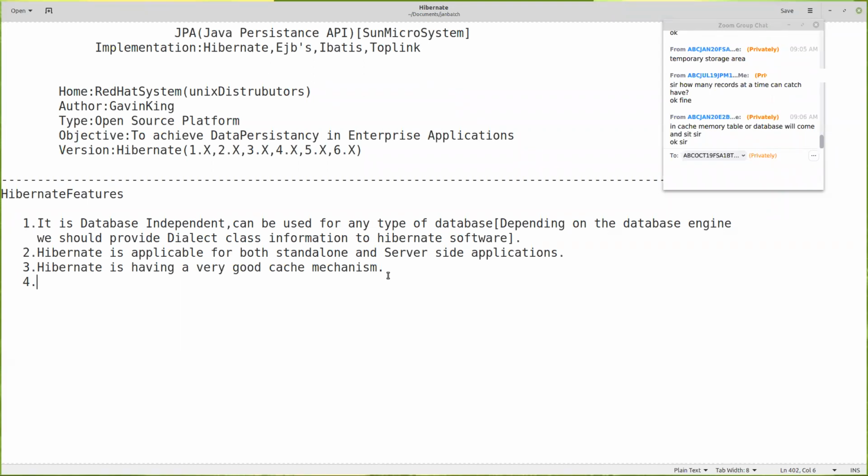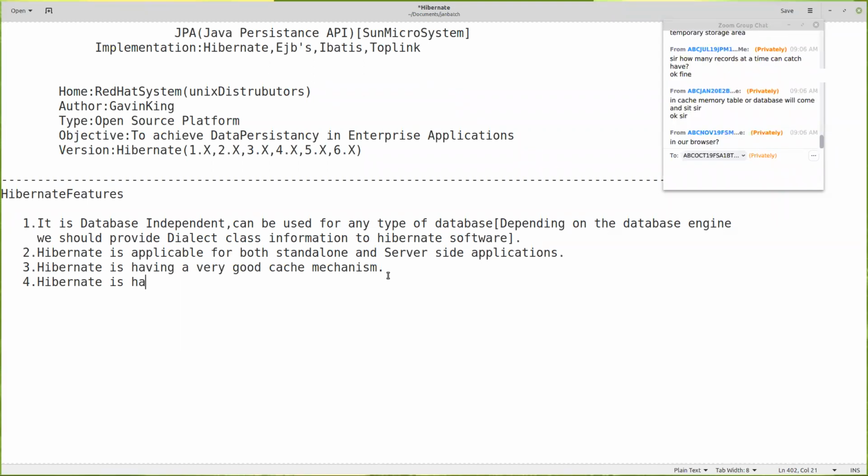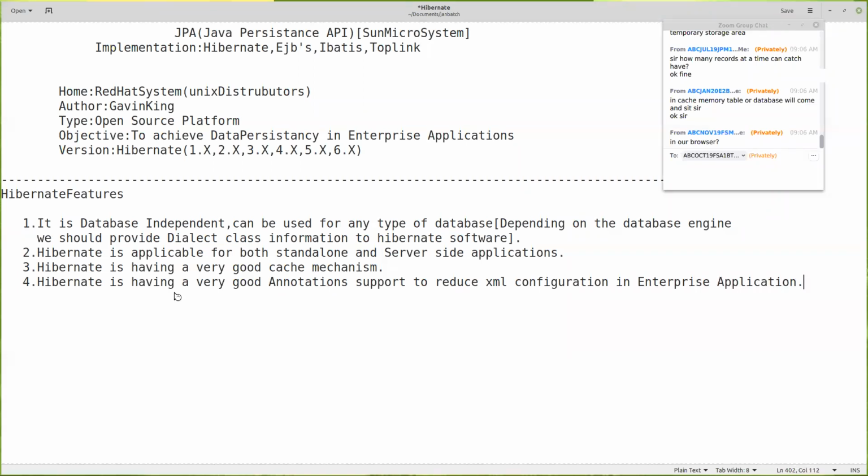I would tell, Hibernate is having very good annotations support to reduce XML configuration in an enterprise application. My friends, just watch this one.